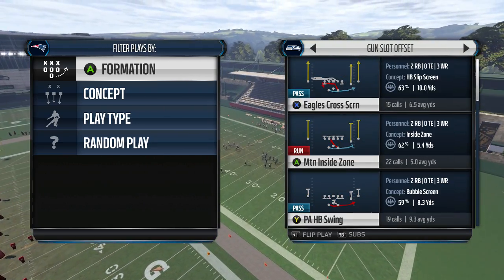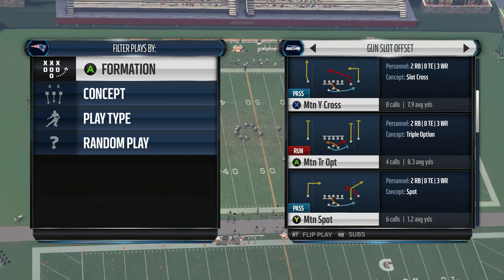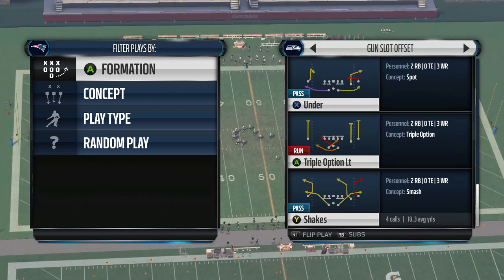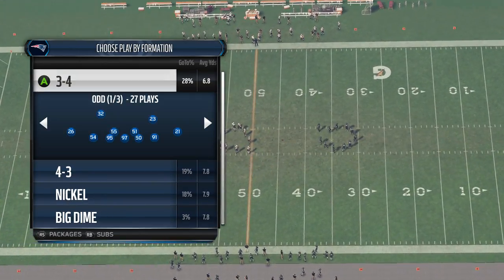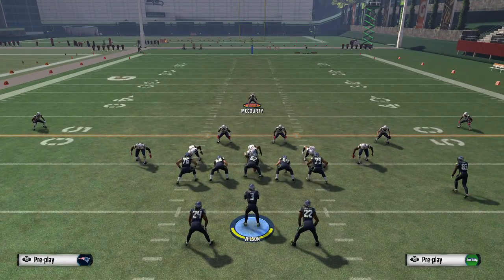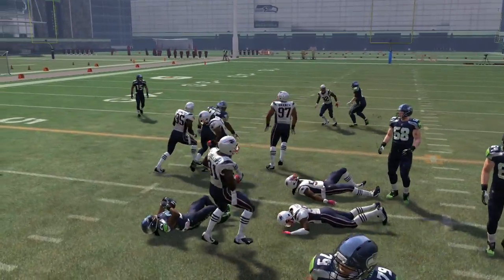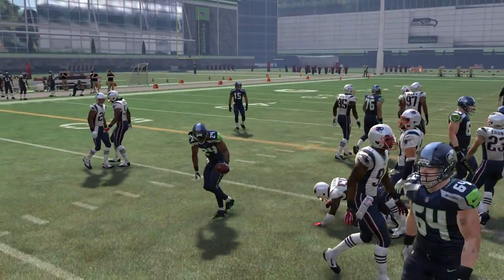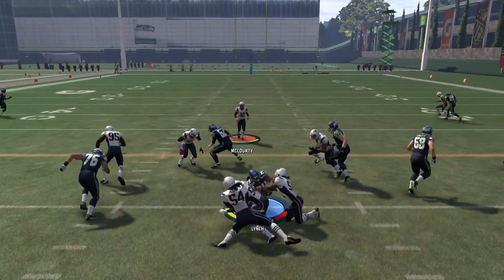Okay, as for the auto motion, that's pretty much it, but there's a couple more plays in here that I like. You got triple option left. Same thing with this. He stays, you hand it off. He doesn't stay, then you run the pitch part of the play.